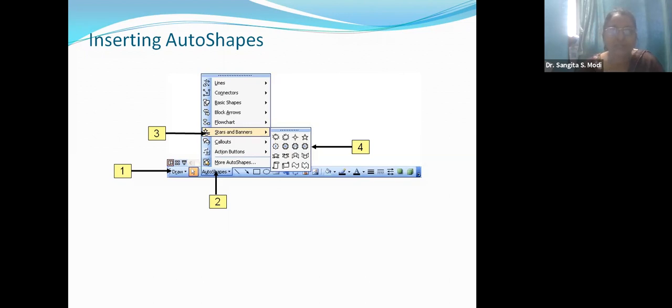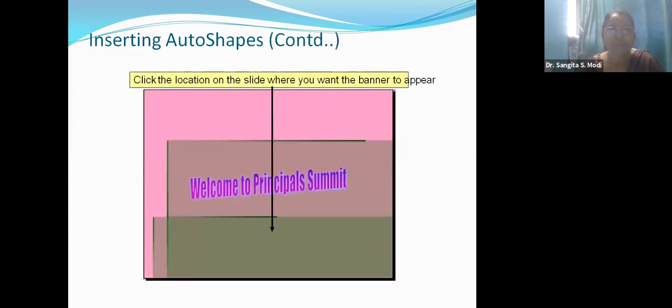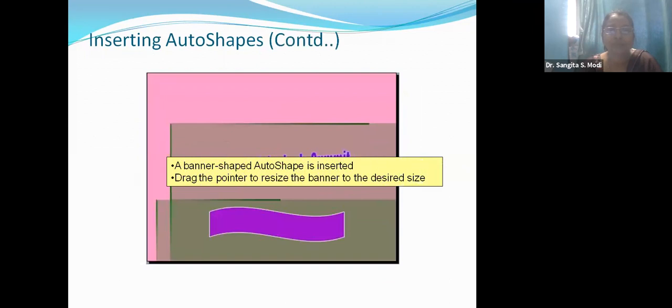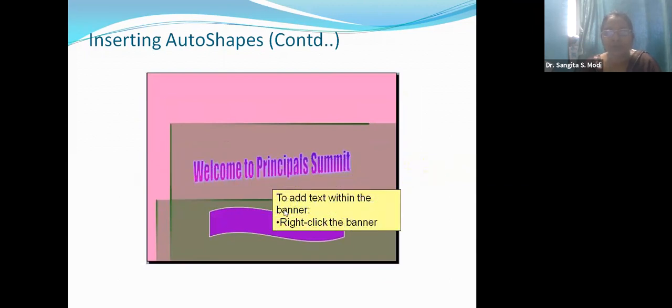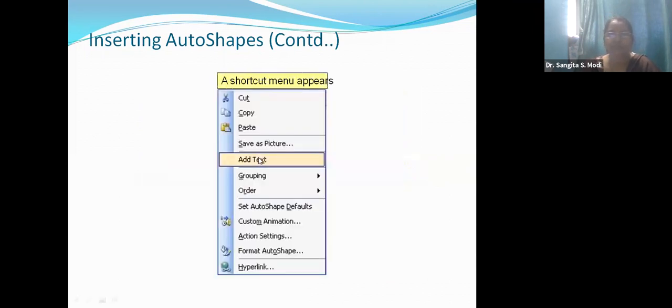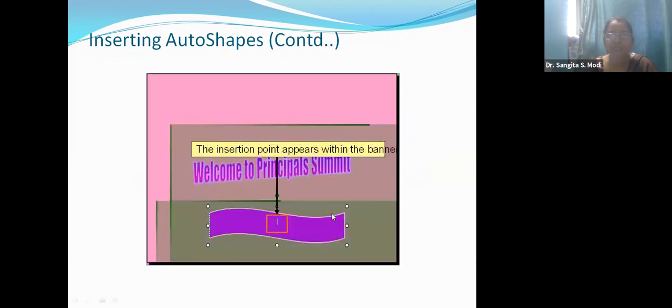So go through this, inserting AutoShape. For inserting an AutoShape, a banner-shaped AutoShape is inserted by dragging the pointer to resize the banner to the desired size. To add text within the banner, right-click the banner, click on Add Text. After that, a text box will appear on your banner.